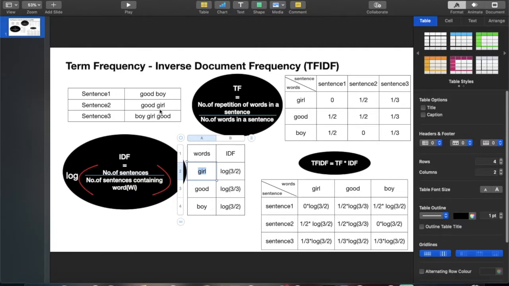Okay, so how many sentences are there? Number of sentences, we have 3 sentences, right? Sentence 1, sentence 2, sentence 3. So log of 3 sentences divided by how many sentences girl is present. It is present in 2 places, so log 3 by 2.